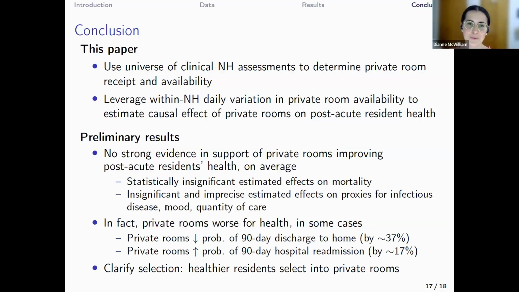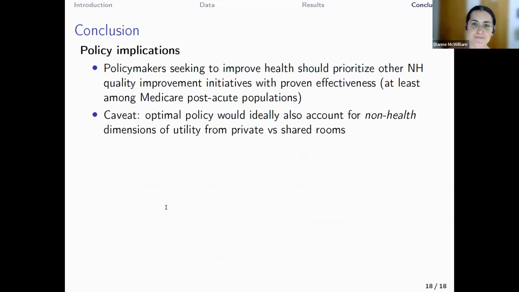And again, I think it's important that the IV estimates really highlight, comparing to the OLS, that selection is an issue here, and why it's important to adjust for that endogeneity and show that otherwise it is healthier residents who are selecting into private rooms.